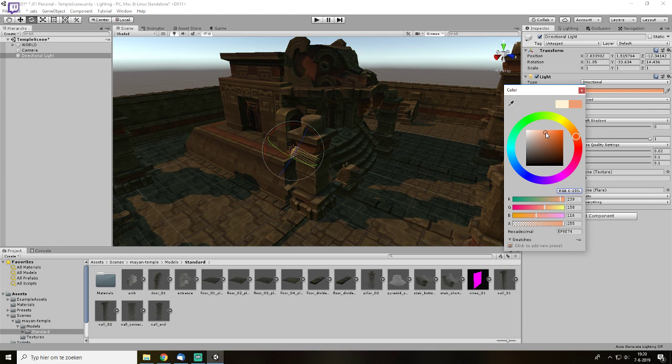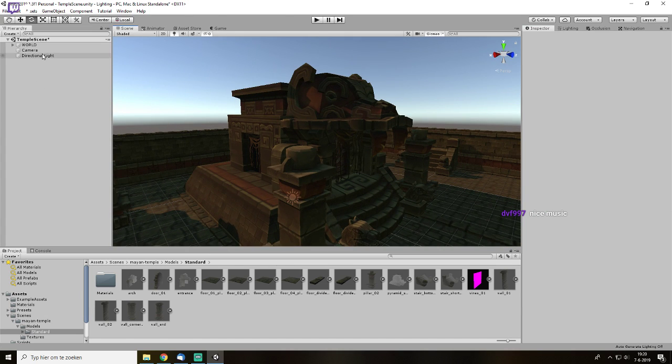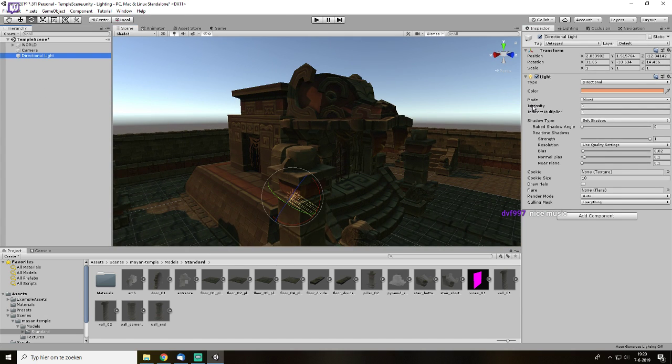Just want to get a nice atmosphere going, right? Nothing else. So this works okay. So the lighting has the intensity, which does exactly what you think it does. Indirect multiplier as well, which you can't see right now. And shadow, so you got no shadow, hard shadow, and soft shadows.